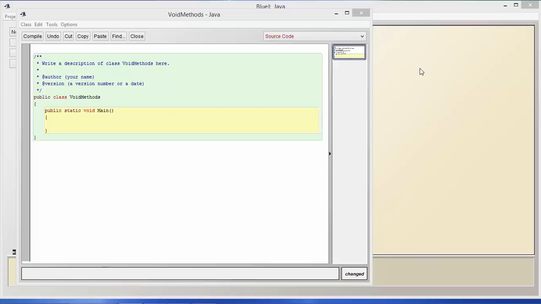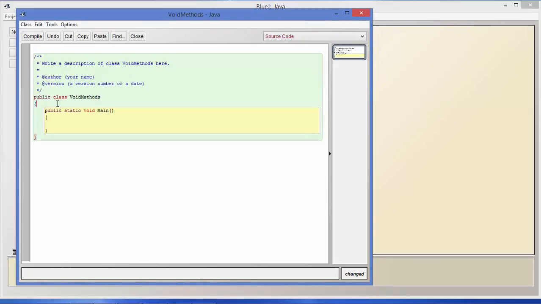Void methods, because they don't return a value, are used only for the effect of the code that's executed inside the body of the method. In my view, they have less use than value returning methods, since the primary reason we want to use a method is to compute some value. But if we want to use them to just provide an effect, we can do that. So let's take a look at how void methods are created.